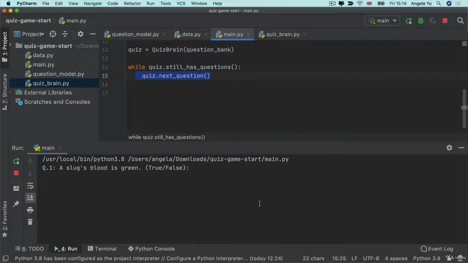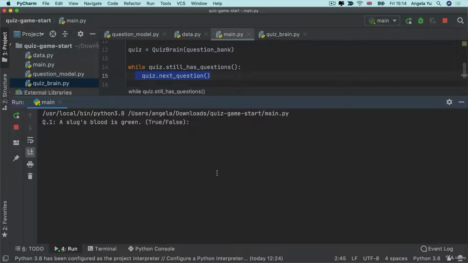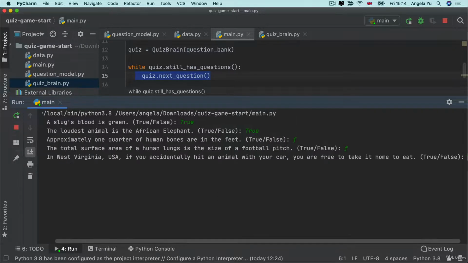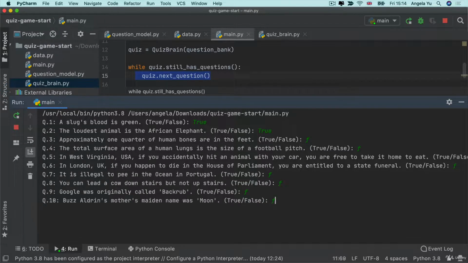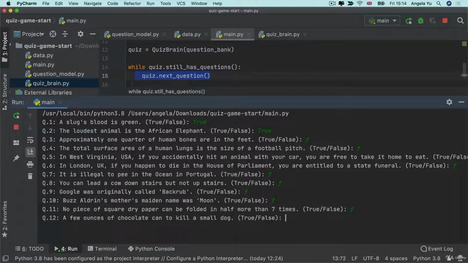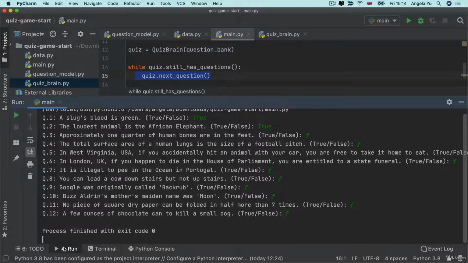So let's run this file, and you can see it asks me the first question, and then it's going to go to the next question, and then it's going to keep going until it gets to the end of the list of questions, and then it ends our entire program.